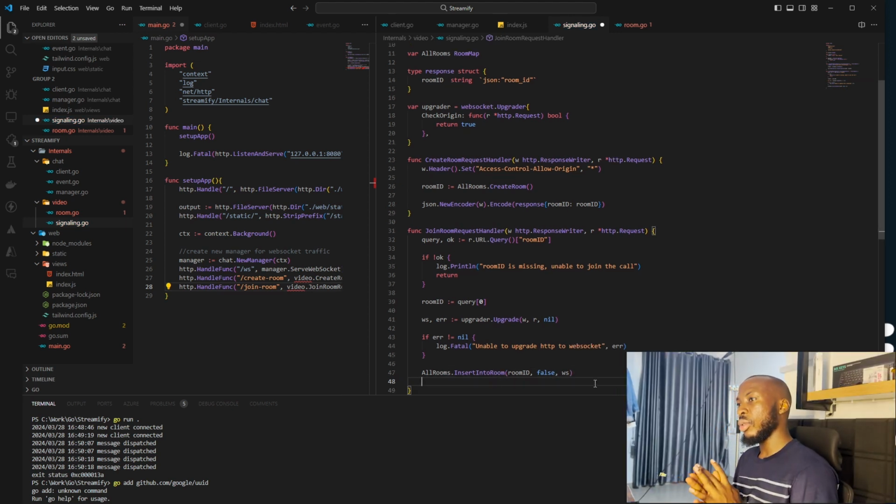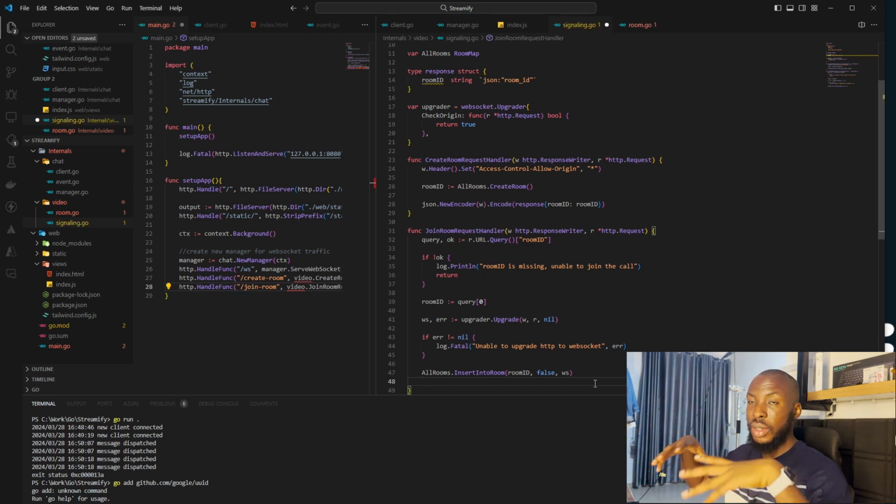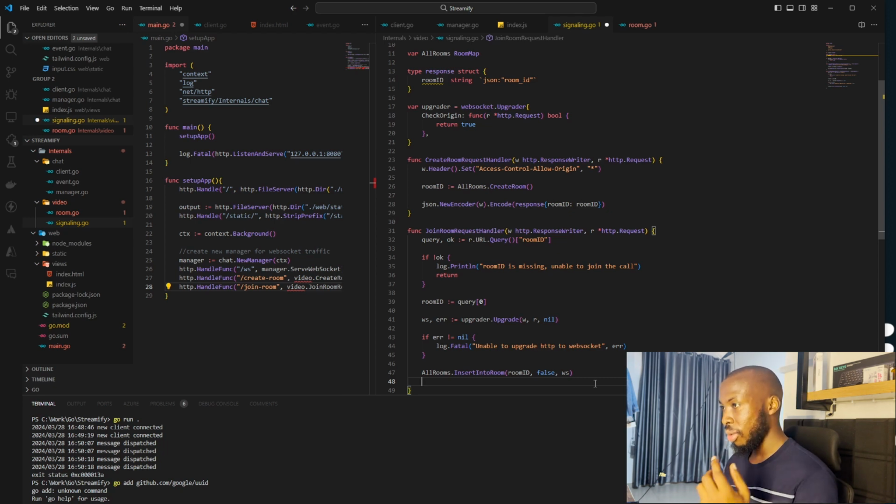And the next thing we need to do is broadcast a message. We need to broadcast a message to everyone that is within that particular room. So we need to broadcast a message to every client, or every participant in our terminology, if you will, within that particular room, that somebody just joined the call. That's the notification you get when somebody joins a particular call, right? So that's what we need to do now.